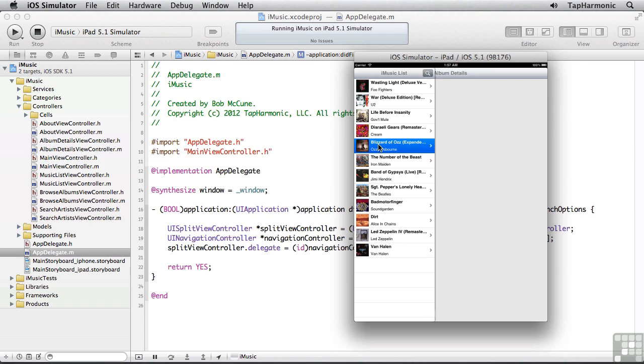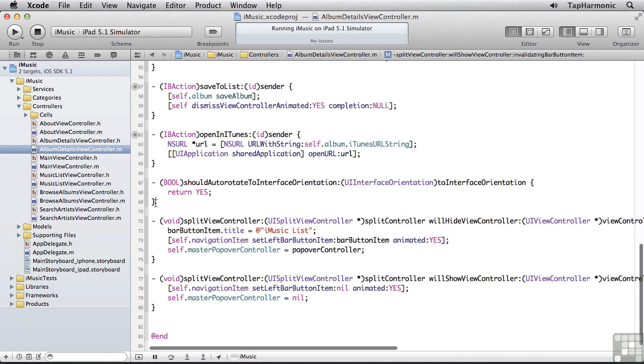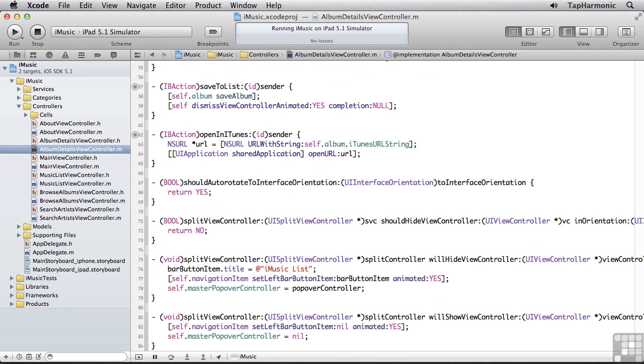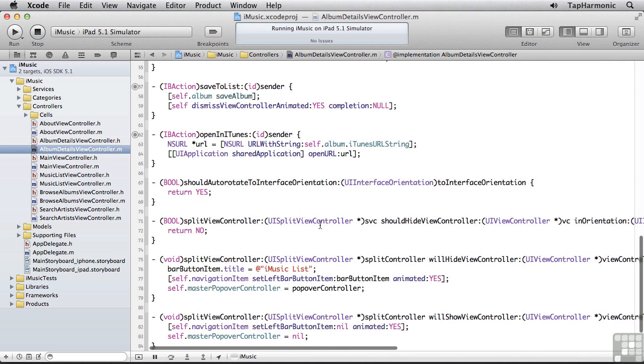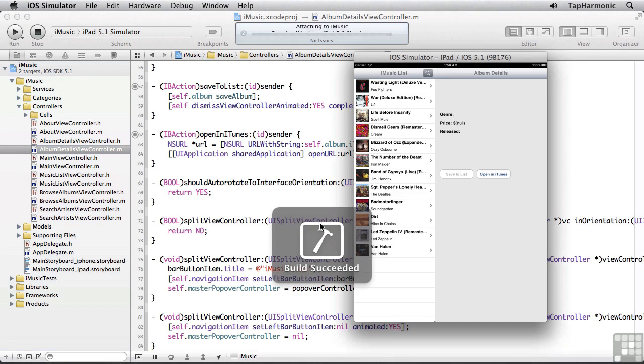It would be nice if we could have this iMusicList show up side by side regardless of the orientation. Let me switch back to the album details view controller. And a new method added in iOS is this delegate method called splitViewController:shouldHideViewController:inOrientation:. And this gives us an opportunity to query that interface orientation and determine whether or not we want to hide that view controller. In our case, we can simply return no, as we want that master list to always be present. Let me save this again and run, and let's see how this looks.